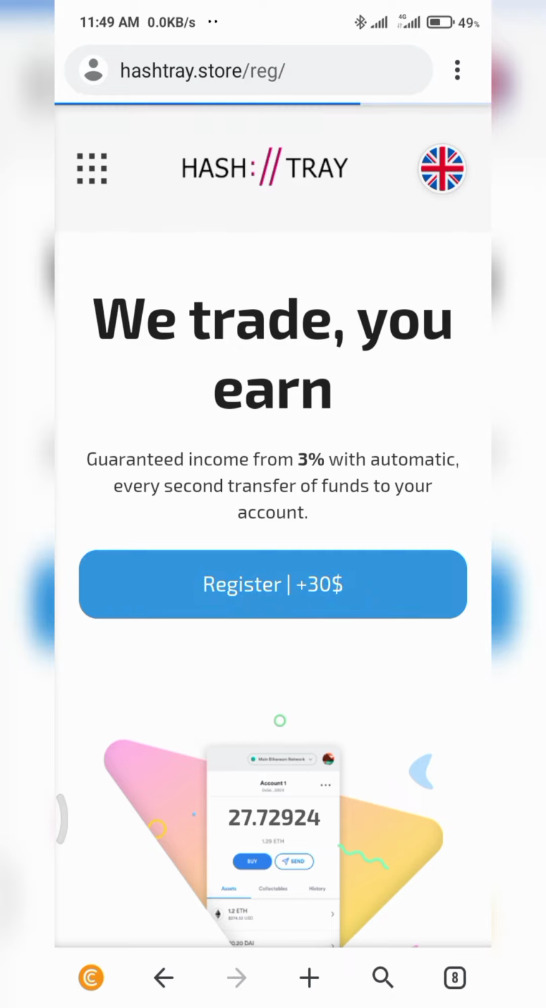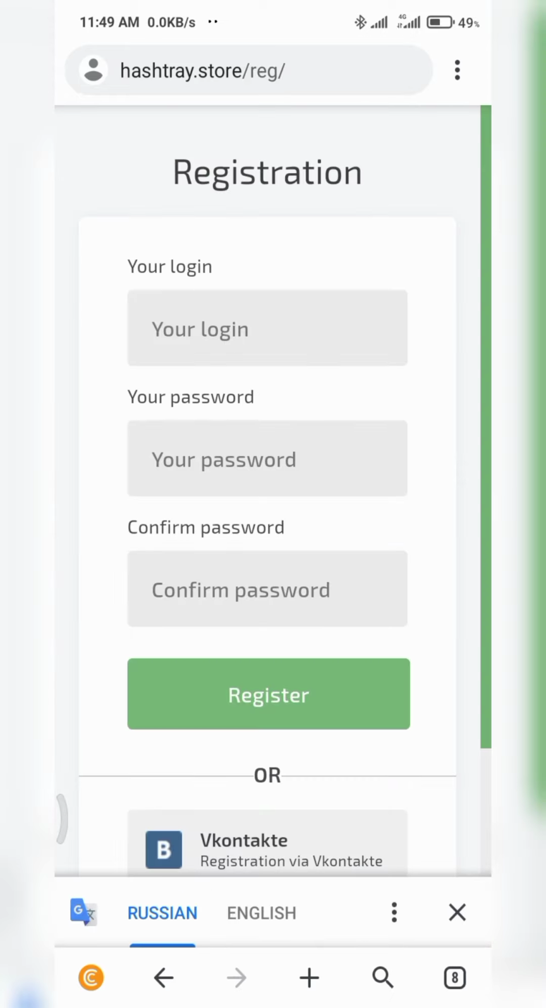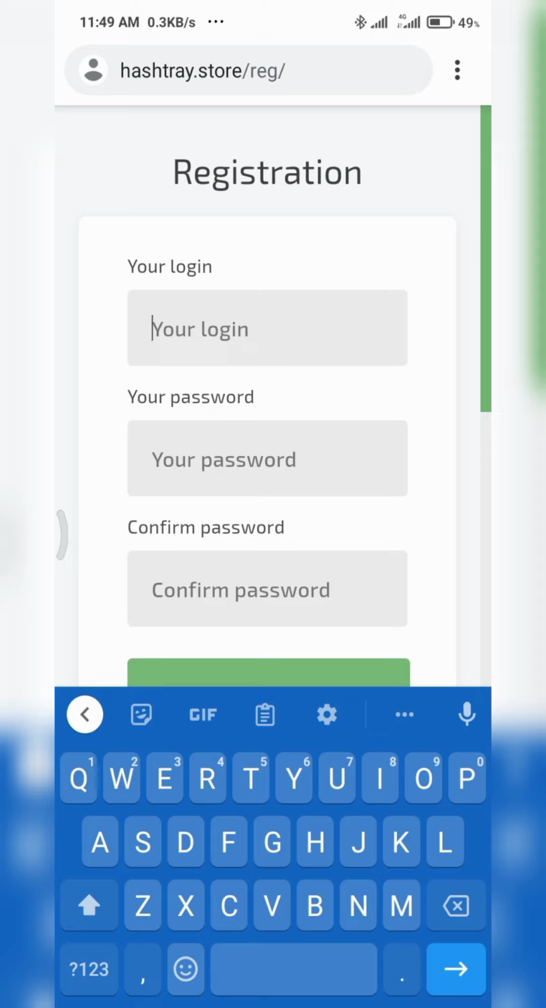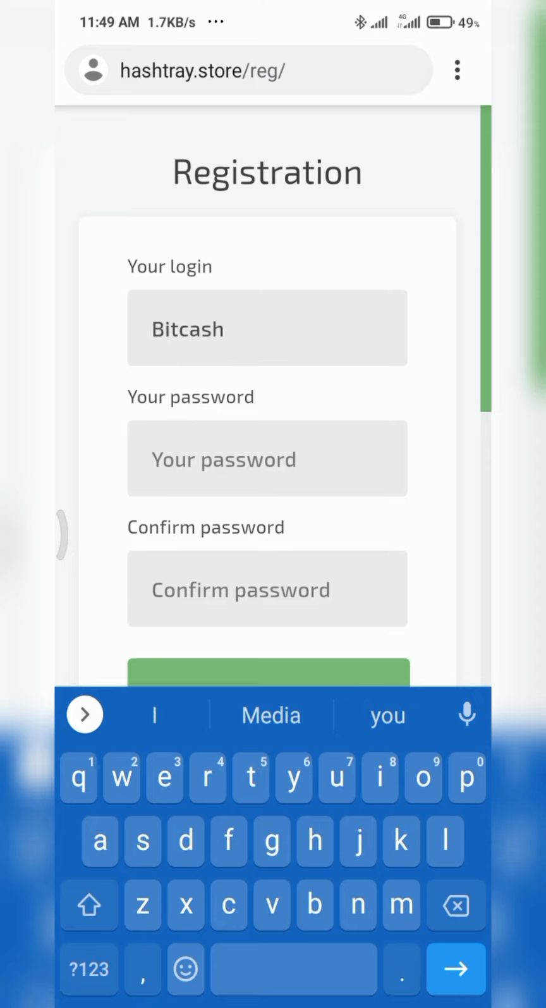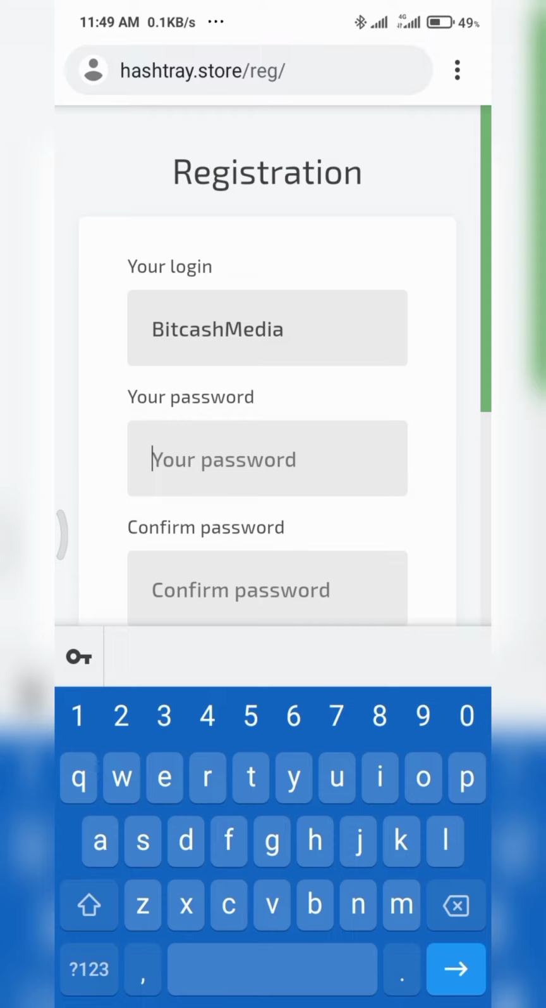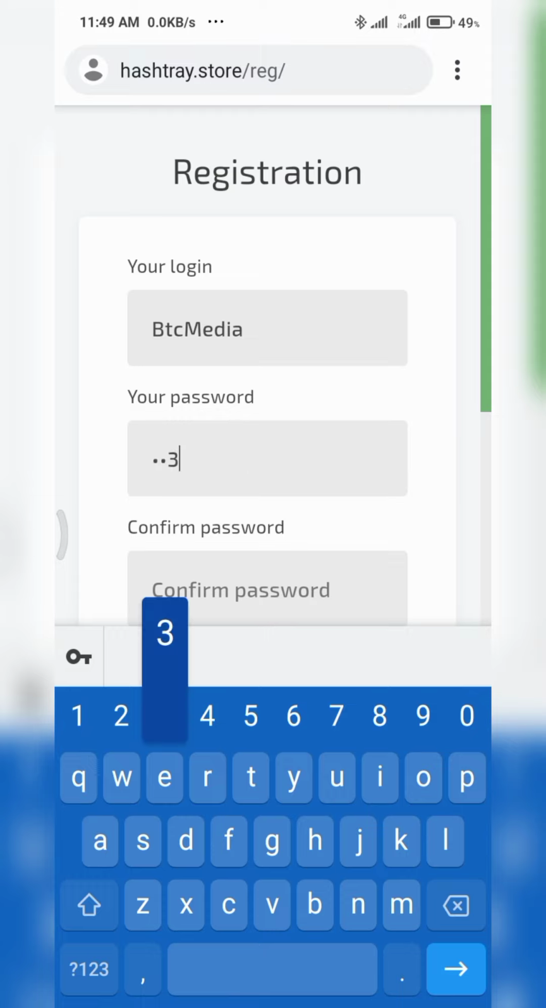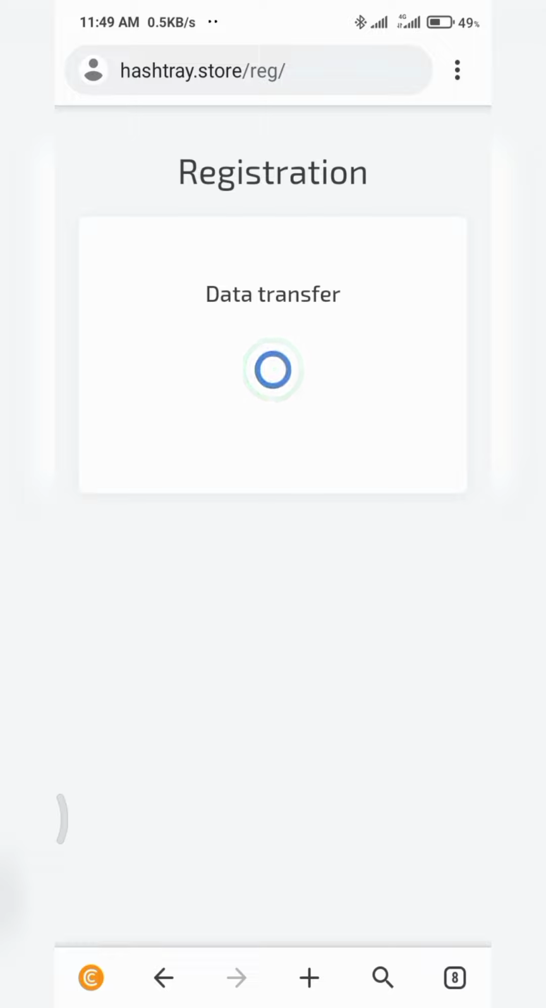After clicking on the button, it's going to take you to the registration page. Once you get to the page, simply enter your login information, that is your username. So the registration is very simple, just your username, then your password, that's all. You can enter any username of your choice. So I'm going to enter Bitcash Media without space. So I'm going to remove the space. You can choose anything for your username. Okay, so let me use BTC Media. Then your password, just choose any password. Okay, so click on the register button.